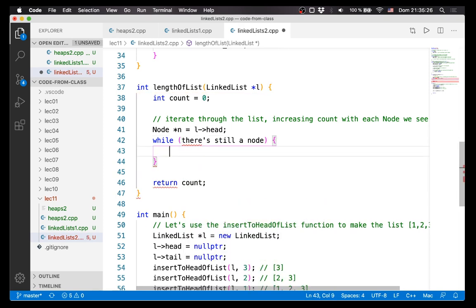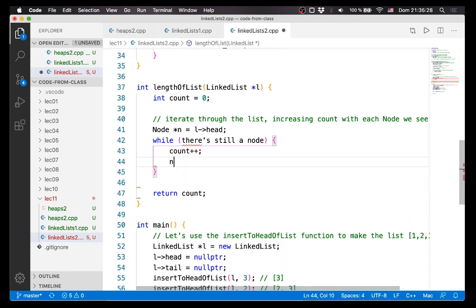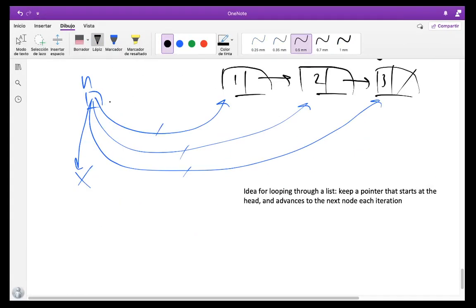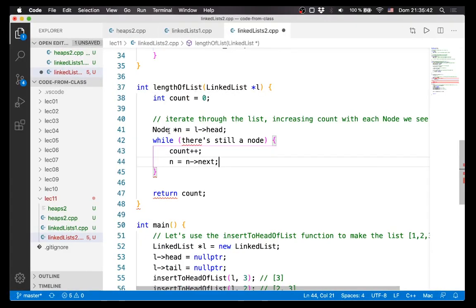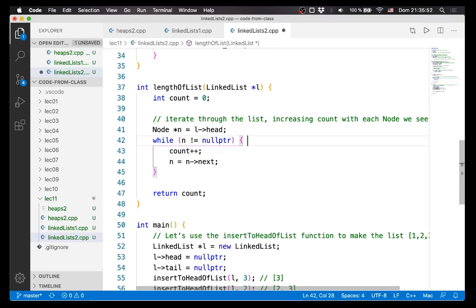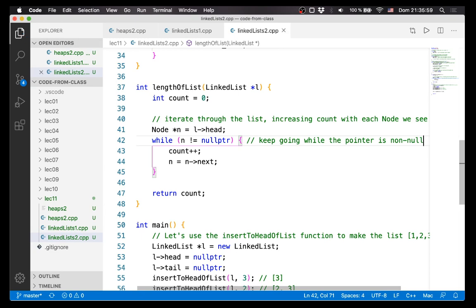Let's continue. We just saw a node, so count plus plus, and then we can say n equals n next. So that's the idea. So how do we know when to stop? Well, n starts out being the head, then we advance it to be the next node, and eventually n's going to become null. We don't want to continue there. So we know we're at the end of the list once n becomes null. All right, so that should be our stopping condition. Keep going while the pointer is non-null. And so that should work.